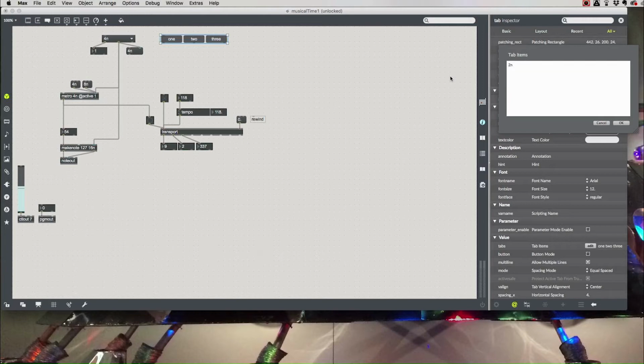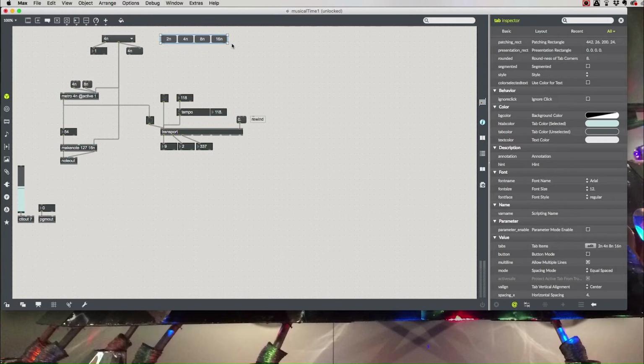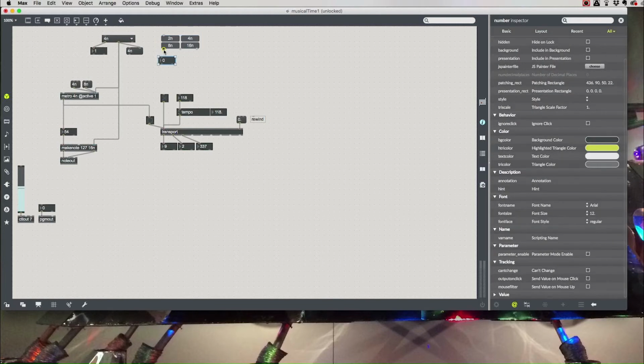Half note, quarter note, eighth note, 16th note. And when I say OK, I'm now going to have 4 items in my tab. I can move them around so they're vertical. I can have rows of 2 and 2. Let's leave the 2 and 2. Same outlets. Out the first one is the item index or its location in the list. It reads top left to right, next row left to right, and so on.